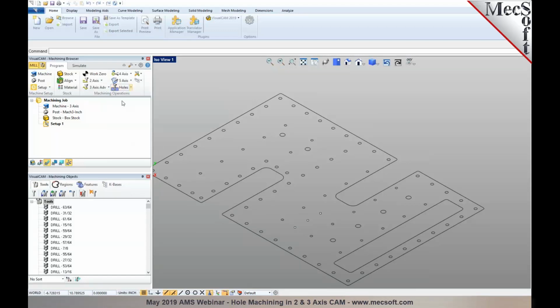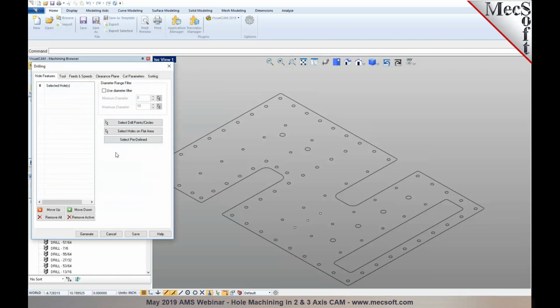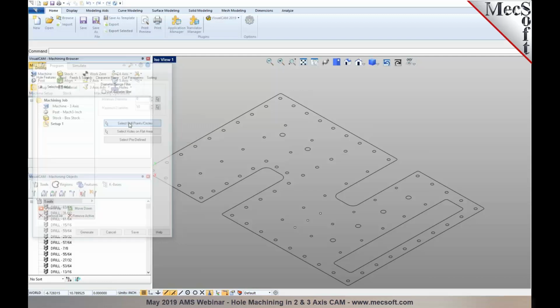If you select drill, you have different ways you can select holes. You can do select drill points or circles. So you can actually just pick even a point as the location of your drill, or it could be used as the location for where you want to do a hole pocket or a hole profile. So we'll look at select drill points and circles.